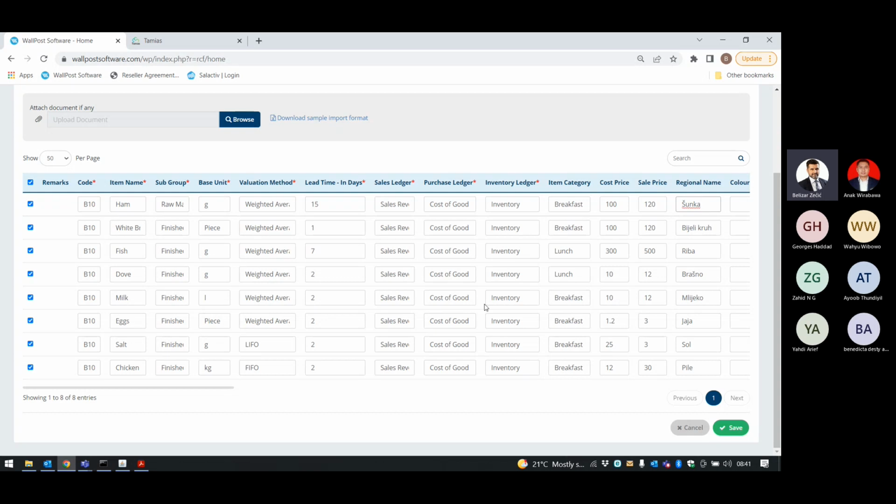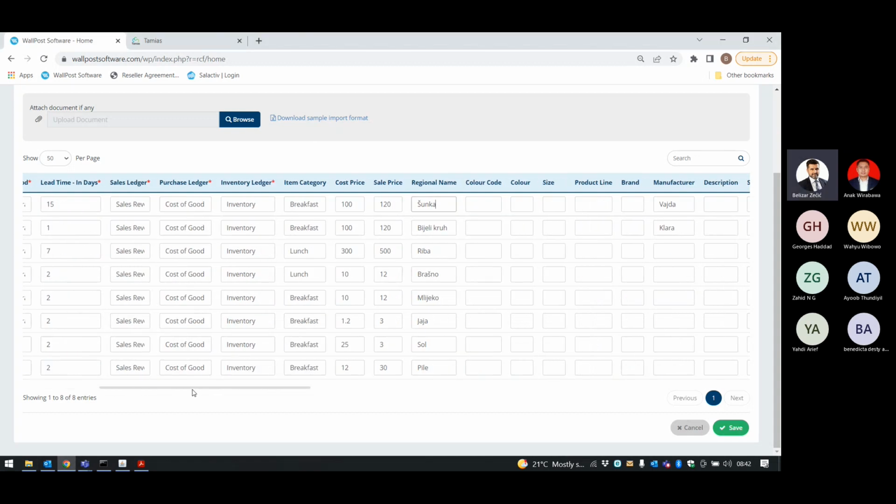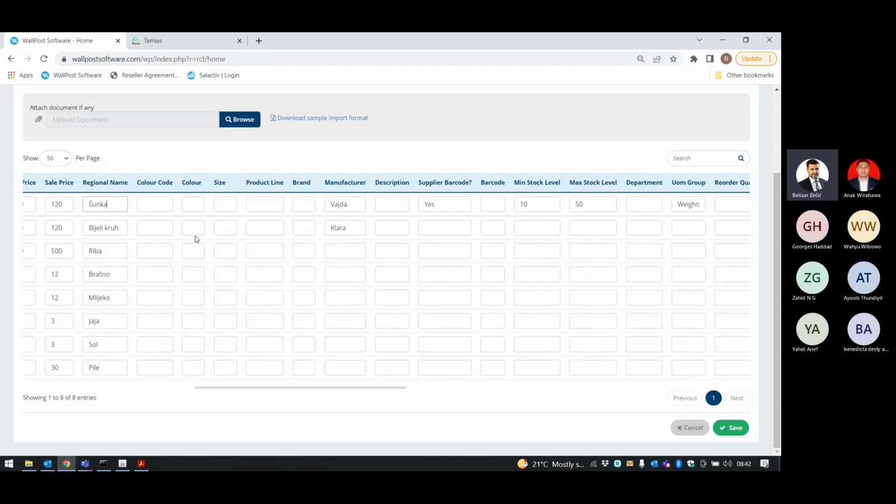So you can make it like international naming of items, but also you can keep your regional, local naming. Other things you can specify here, even going into more detail, are your item color, size, product line, and brand. You can also add the supplier or manufacturer of the item, a description, even a barcode, and you can specify a minimum stock level and maximum stock level in order for inventory to track the minimum stock level for you.